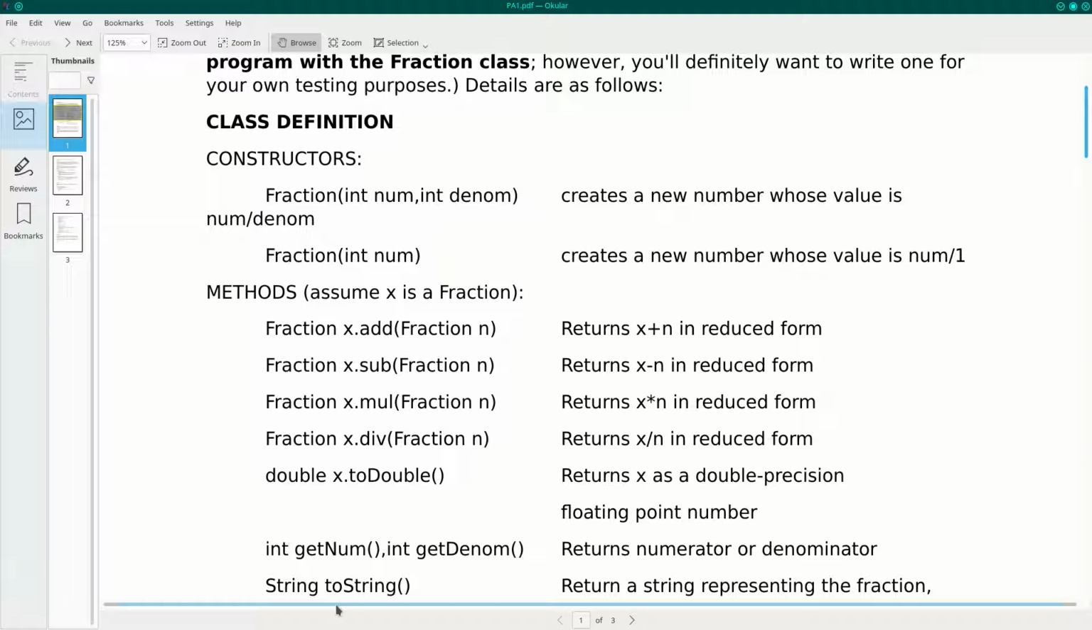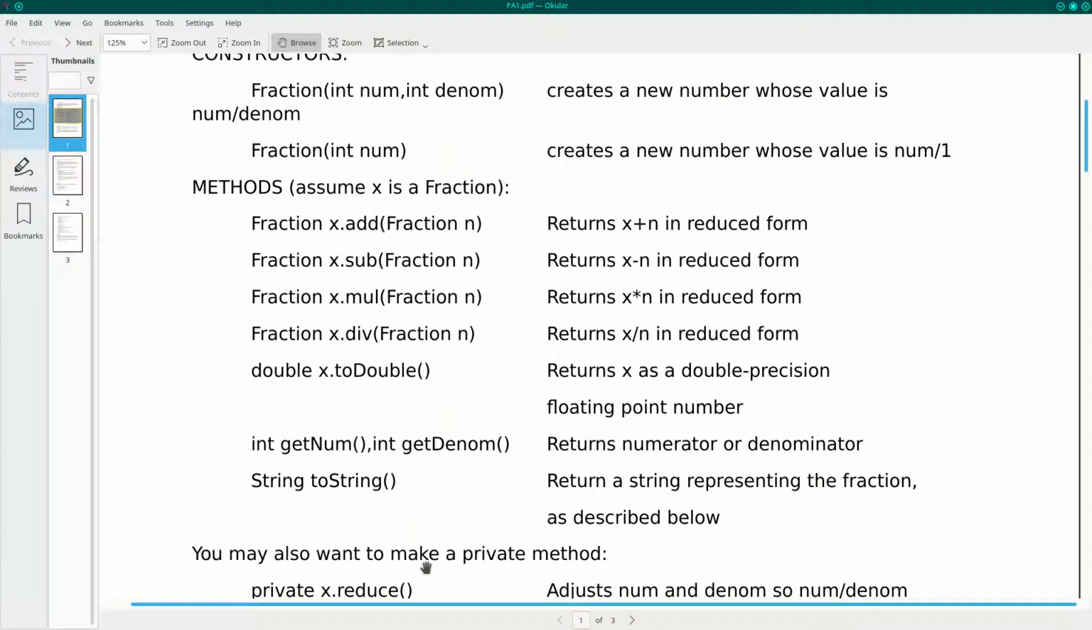Our toString method will return a string corresponding to the fraction, so we can print these things out in the usual way. There's a little section down here that tells you exactly what format you want it in, but it's basically a reasonable looking fraction.